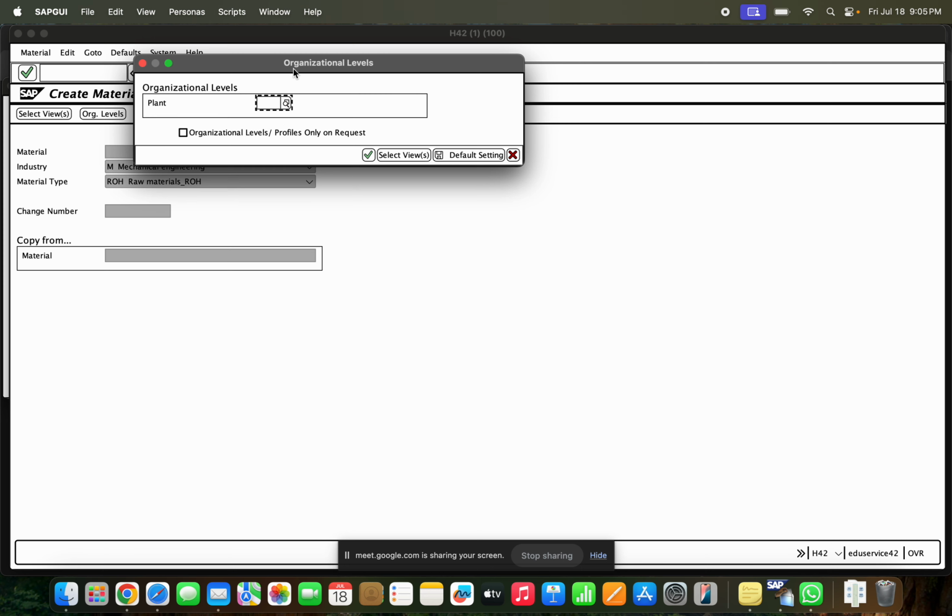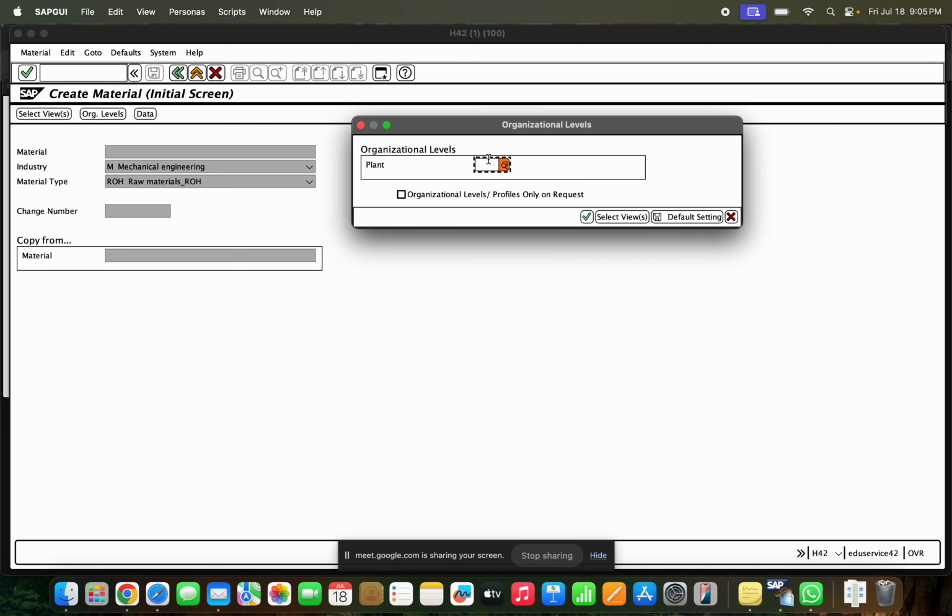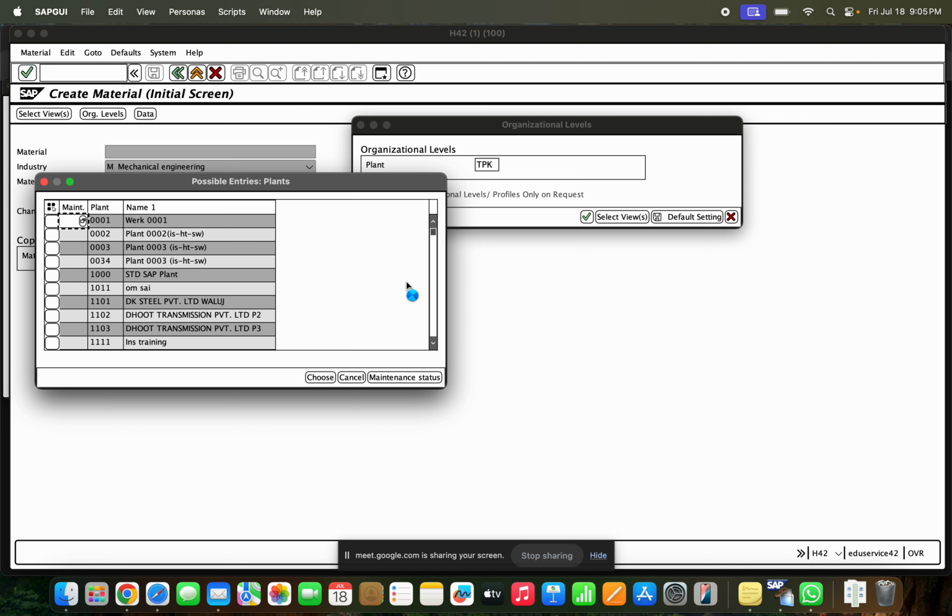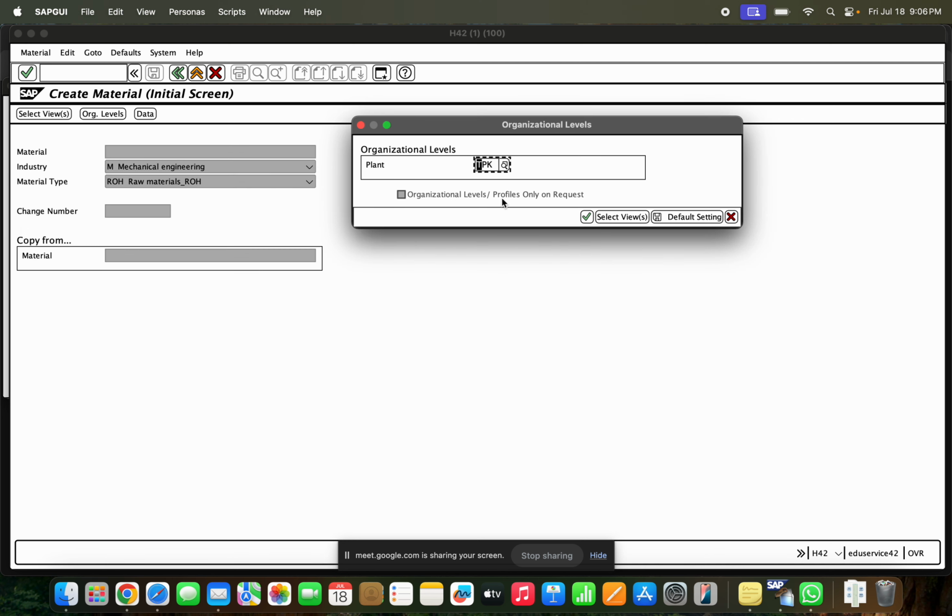Okay, give me that plant code. I have created two, so just take one, TPK. Anything is okay. Plant TPK. Okay, asking about plant level, right? Yeah, plant only. Okay, plant is GCEM. GCEM, right? Yeah. Okay, both of them are working.